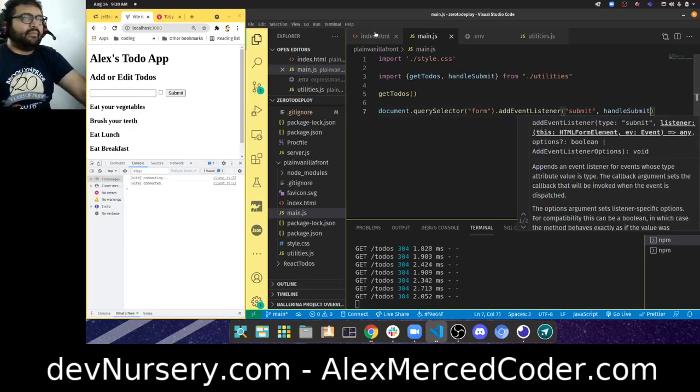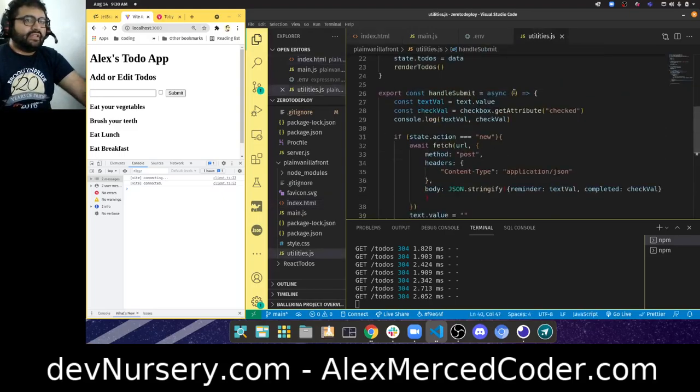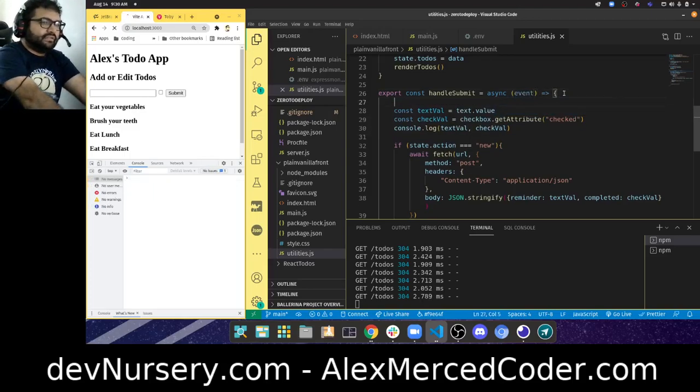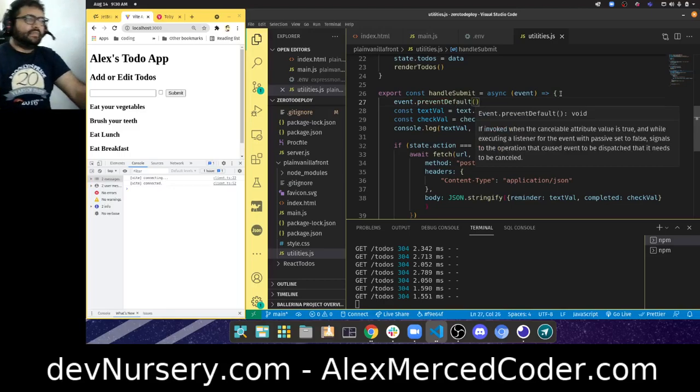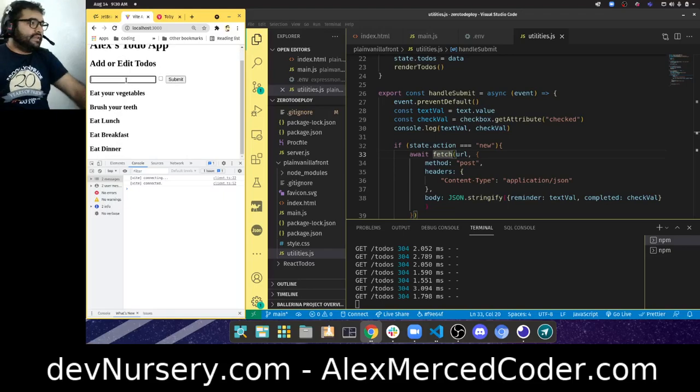Okay, now that I'm thinking about it, I also need to add. So this is really going to need to take in the event. And I need to make sure I do prevent default. So that way it doesn't refresh the page every time I try to submit the form. Okay, cool. So let's see here. Let's say eat snacks.